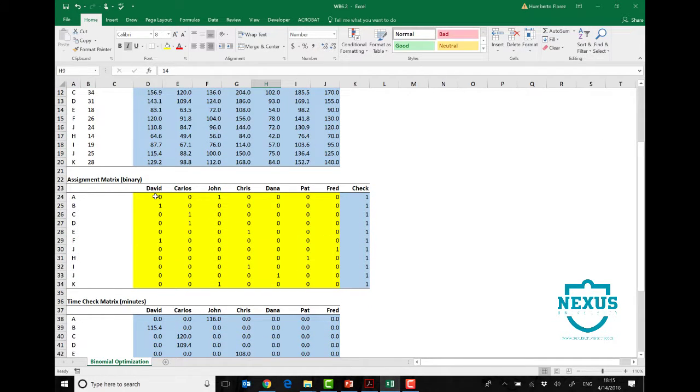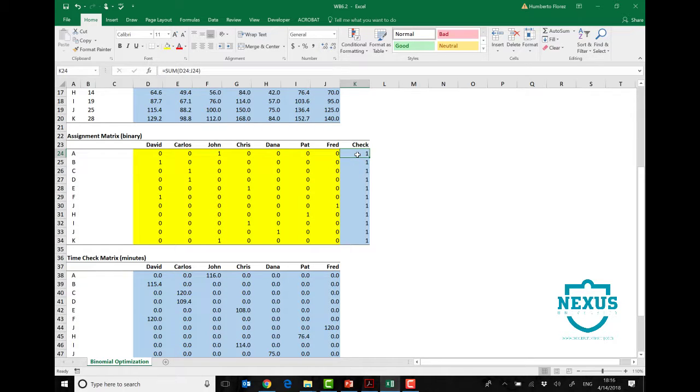To solve this type of problem, we introduce the concept of binary numbers. In this yellow portion of this matrix, the numbers can only be zeros or ones. 0 means that the route is not assigned to this courier. 1 means that the route is assigned to the courier. In this column, we have a check number. And the idea is that we have to assign all the routes to someone. So all the numbers in this column should be ones.